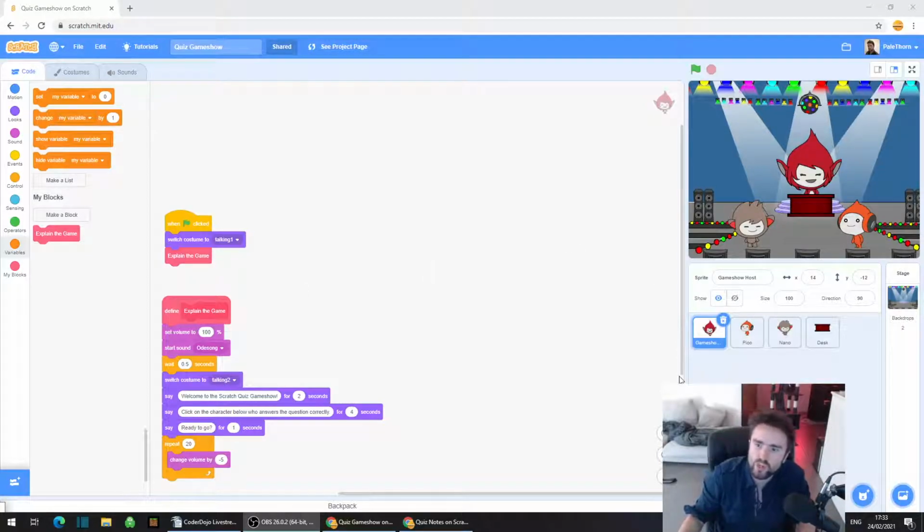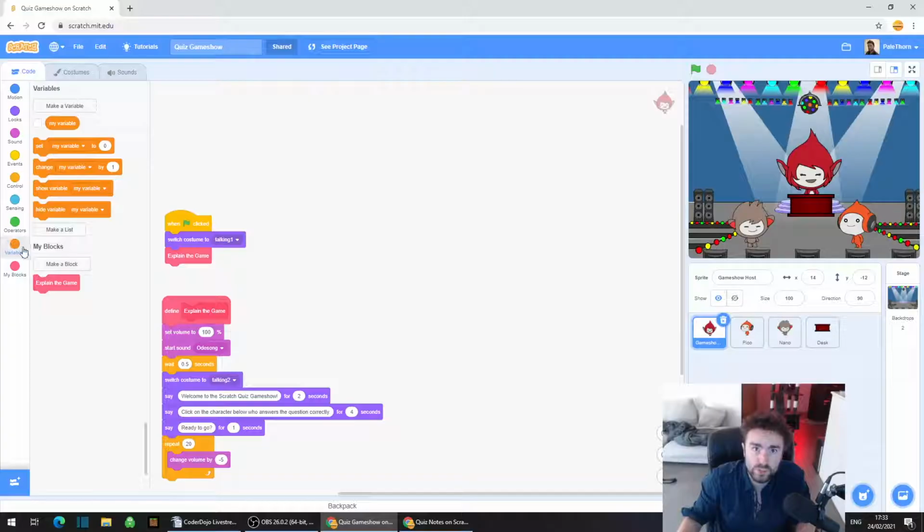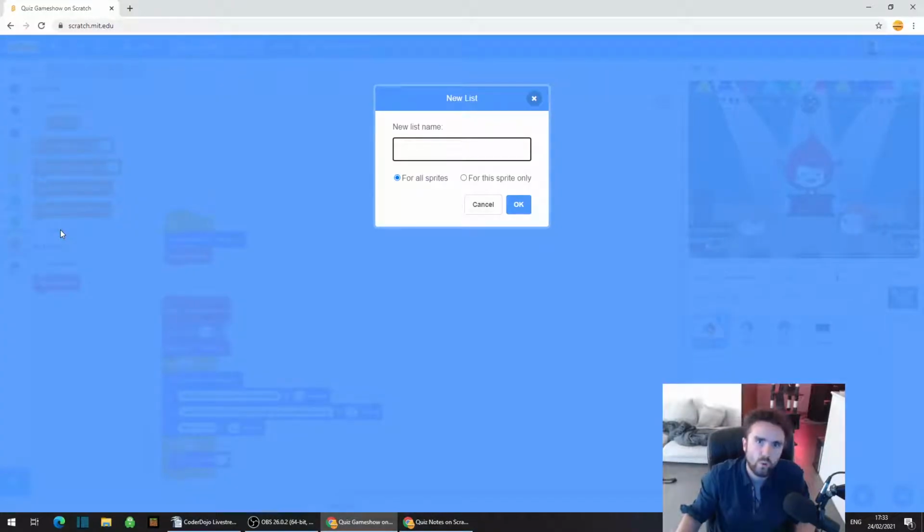To do that, we're going to do this coding inside the Gameshow host. We're going to go to the variables section, the dark orange one on the left, and you'll notice there's a button that says make a list. Click on that one now. We're going to call this first list questions.